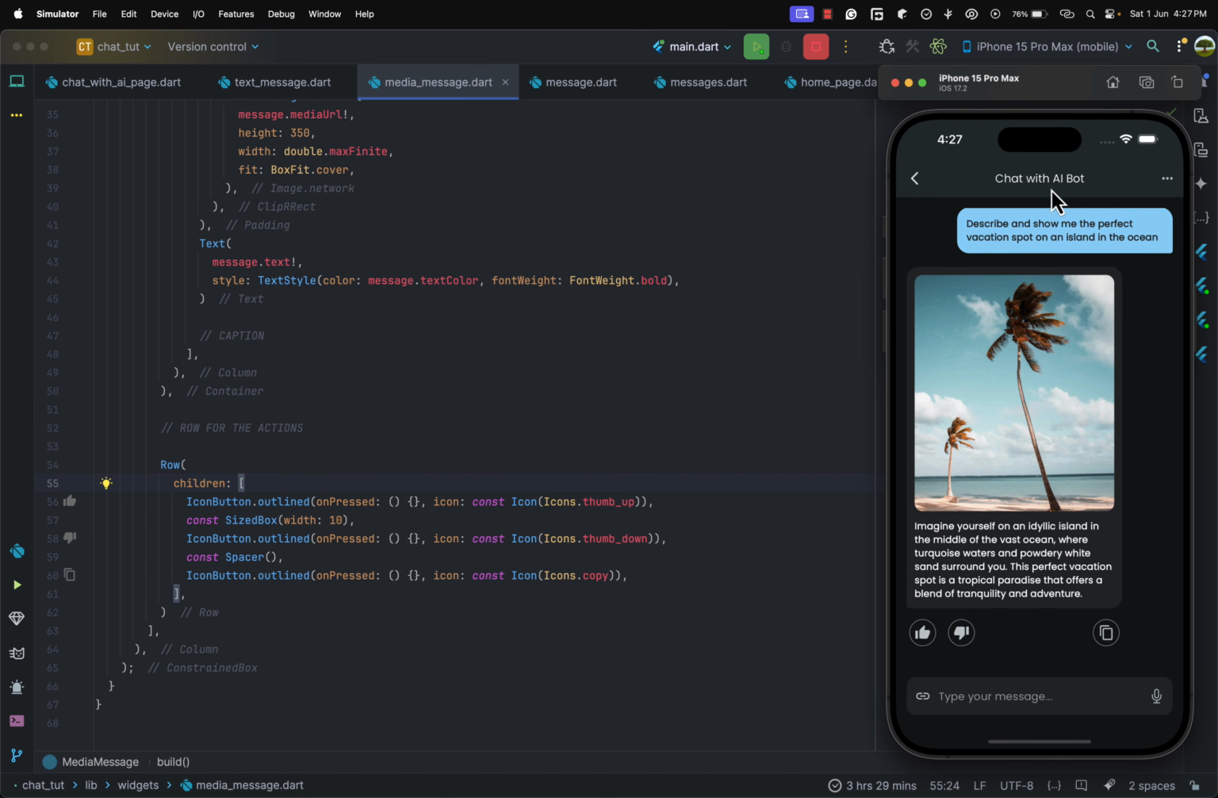So this is our chat with AI bot page, and we can add more text messages to this for us to see how it renders out.